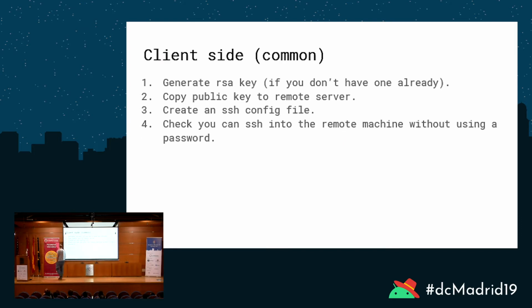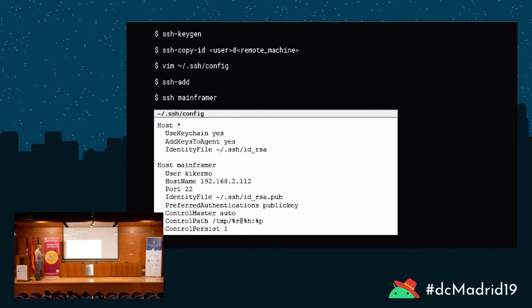On the client side, you need to generate the RSA key. Sorry, you need to copy that key into the remote server. You need to create the SSH config file, and after you do that, check that you can SSH into that machine without using any password. So yeah, that's basically what I described, but in different steps.